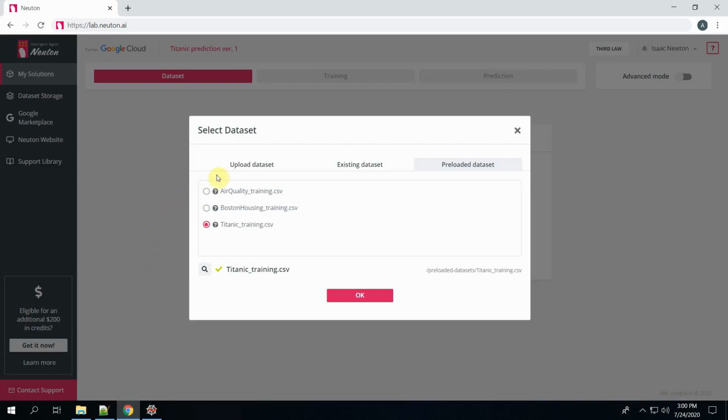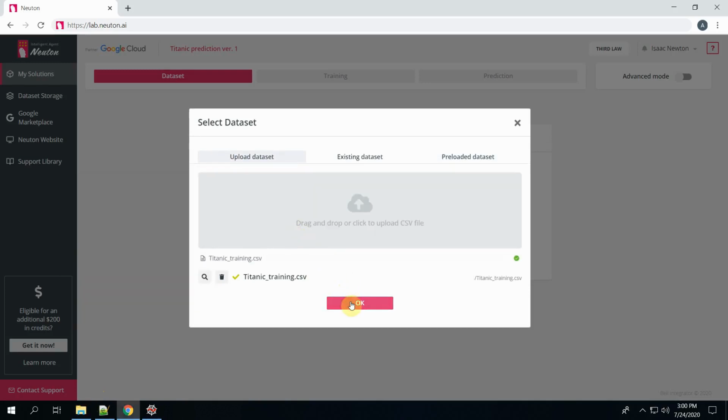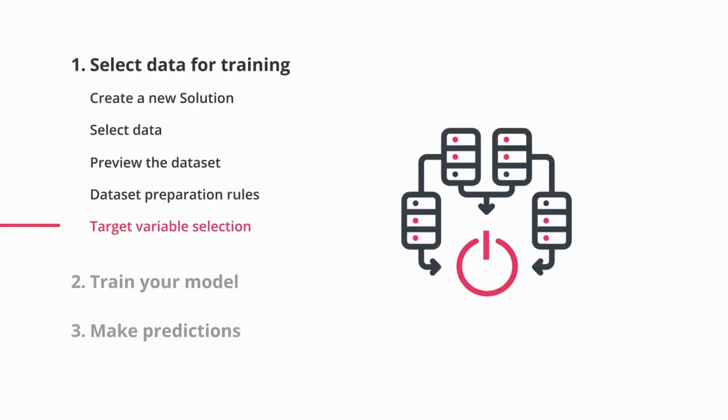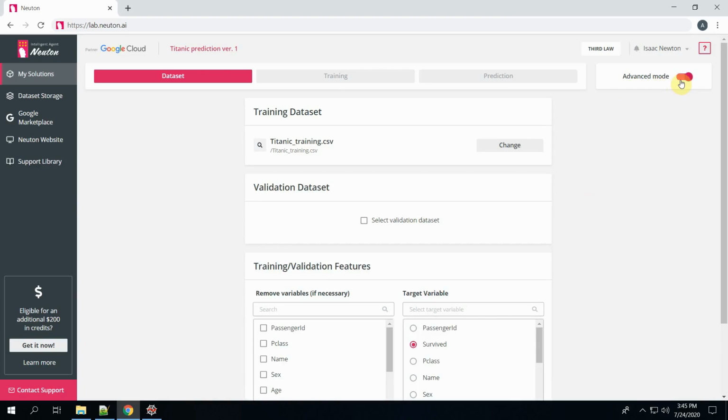Let's upload the local copy of the Titanic training dataset. And click OK. Now you can select the target variable that Neuton will predict. For the Titanic dataset, it is survived. By default, the base mode is selected and provides a fully automated experience. However, for the purpose of briefly exploring advanced mode options, let's switch to advanced mode in the top right corner.